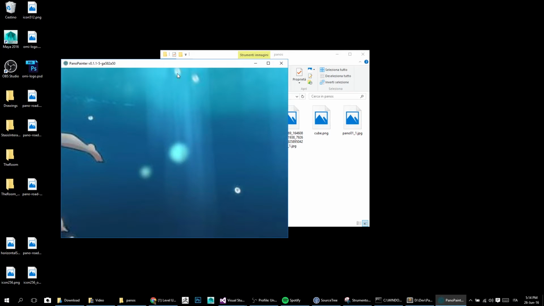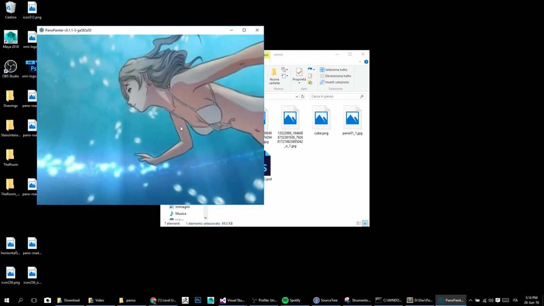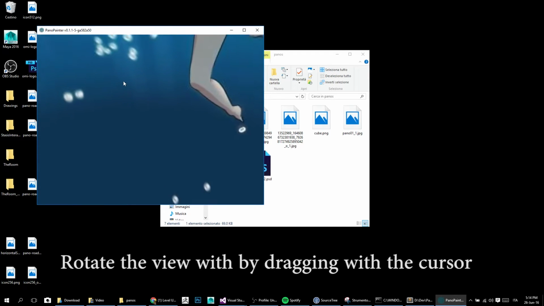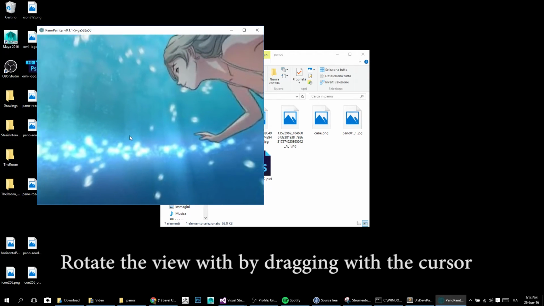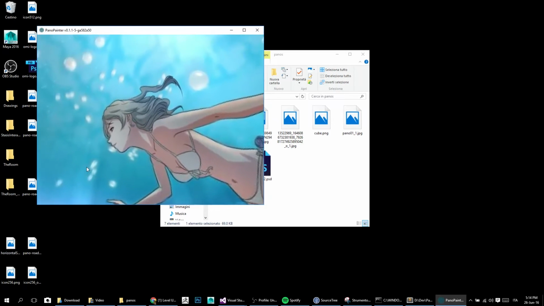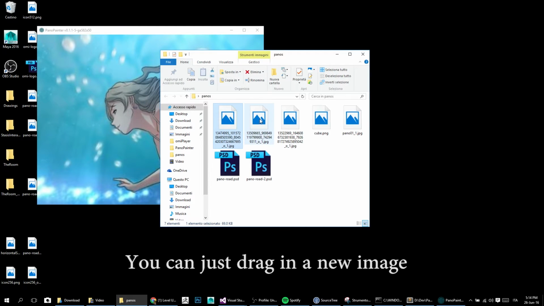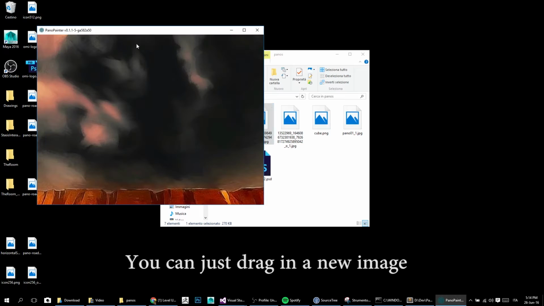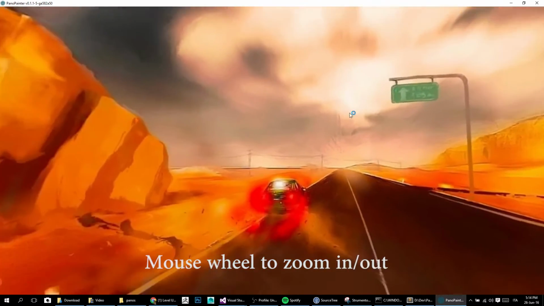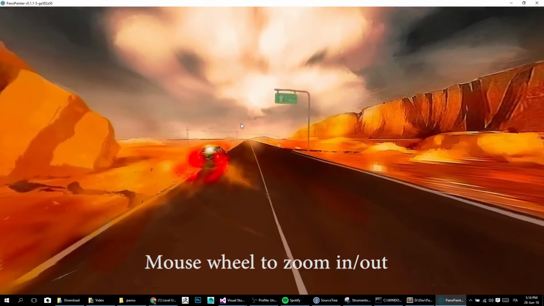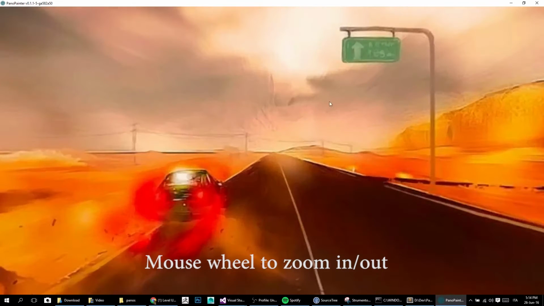That's fine. You can pan with your mouse. You can just drag as in a usual program. You are inside a sphere. You can drag in another image. You can make it full screen. With the mouse wheel, you can actually zoom in and zoom out.